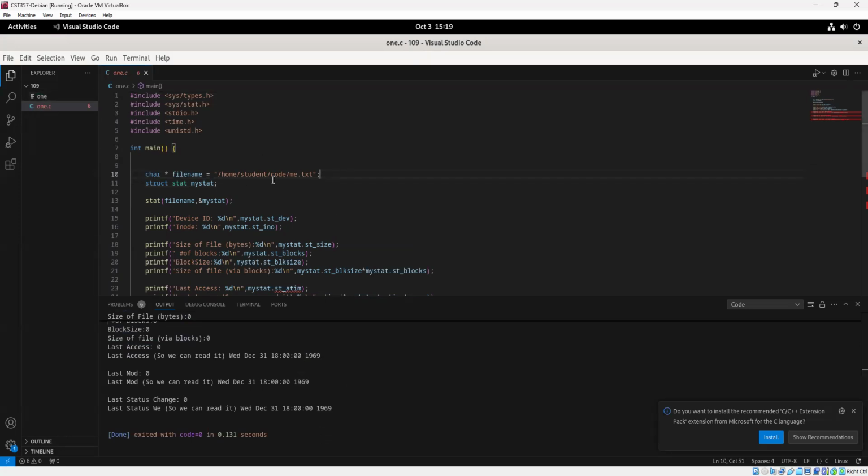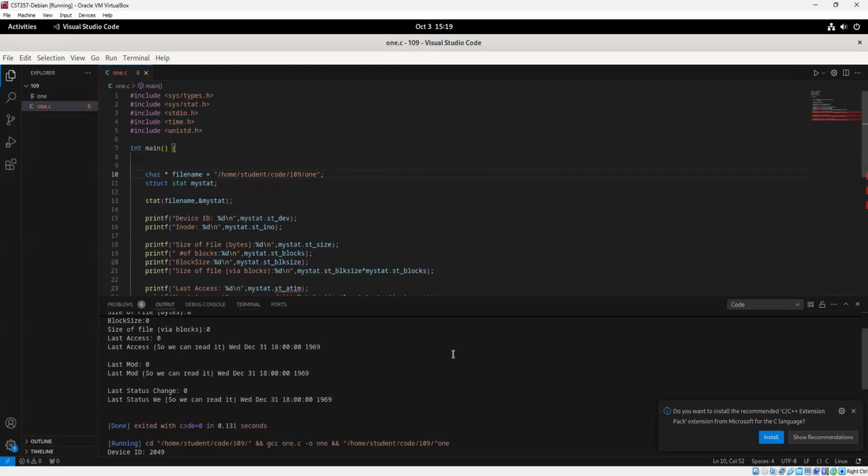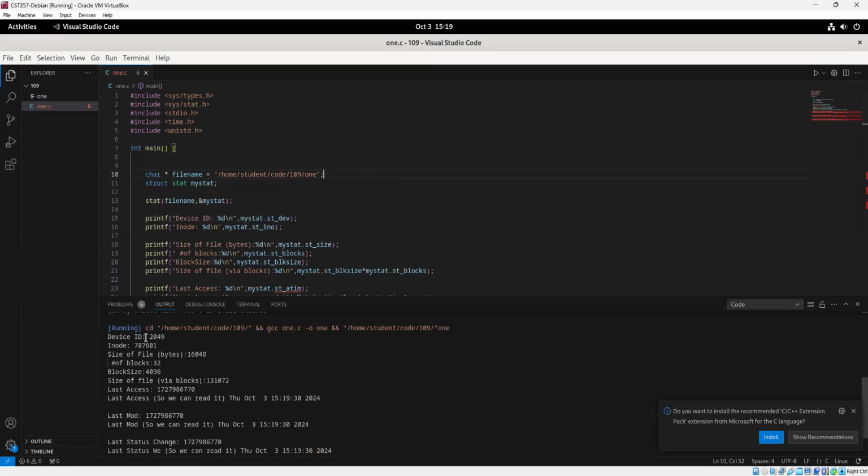So let's go to the terminal, present working directory, and let's change this to home student code and go 109, and then we're going to go 1. Okay, this is an executable. It's an actual file. Yay! Device ID is 2049. inode is 787,601. The size of the file is 16048.